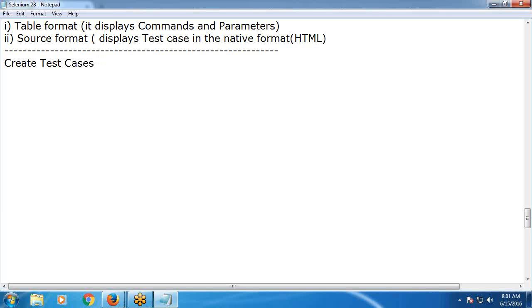Create test cases in Selenium IDE. First possibility, by recording. Another possibility, if you know the syntax, you can type test steps manually.